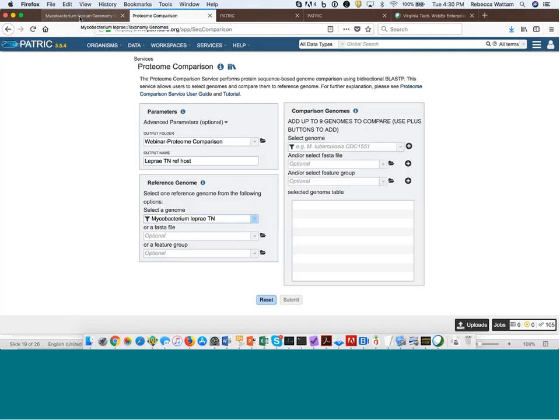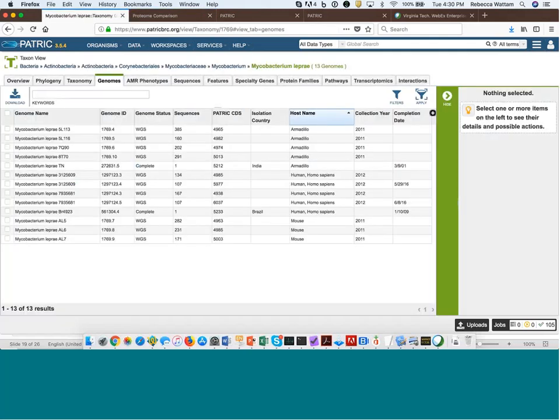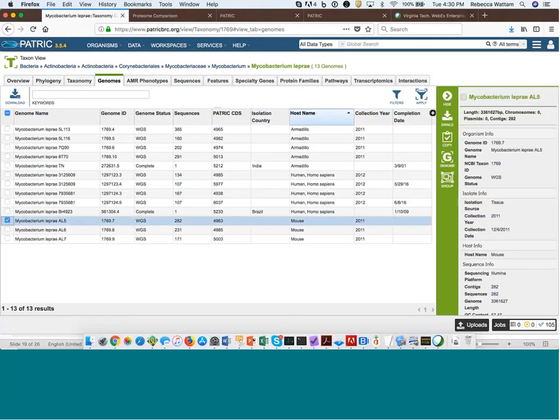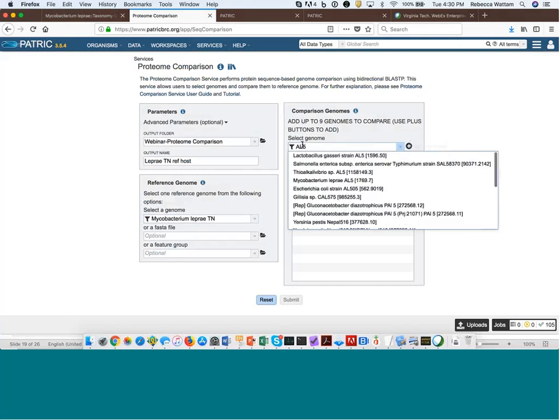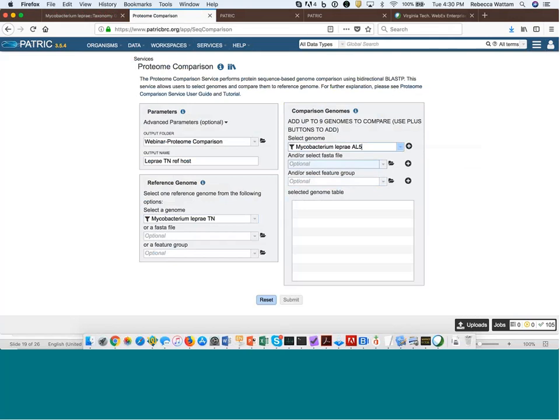So I'm going to go over to the table, and I want to add something different. Let's start with a mouse genome. So we'll add this AL5 genome. I'll go back to the table and see what happens if I type in AL5. Look, right down there it says Mycobacterium leprae AL5. So I click that, but I have to get that genome into the selected genome table.